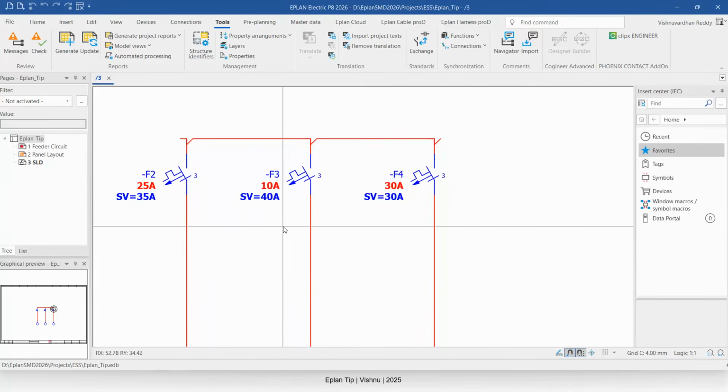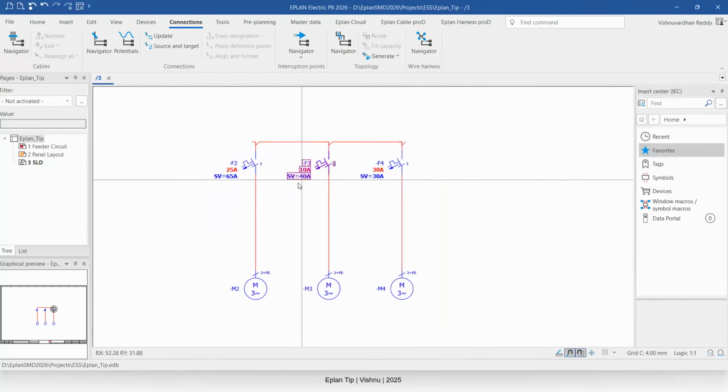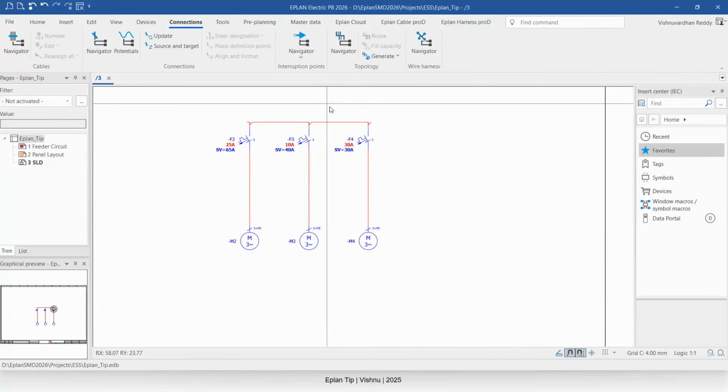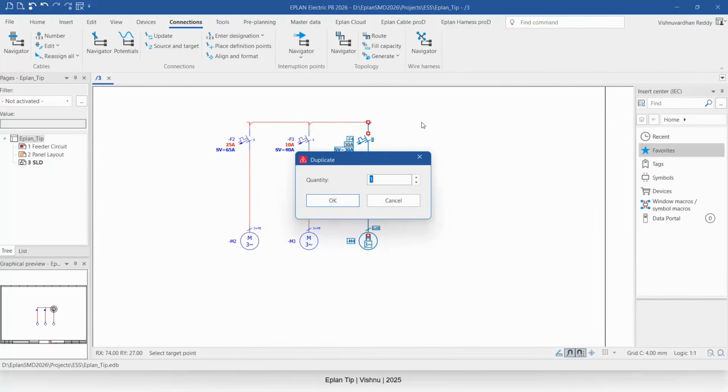No. Whenever you make any changes, it will not instantly change. So what is the first thing you have to remember? Connection update is very important. Now you see how it is automatically taking. Now you add the feeders, let me add on the right side, left side, in all the places. Let's see what is happening.